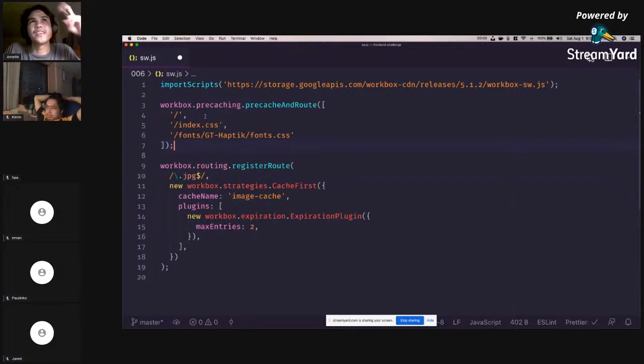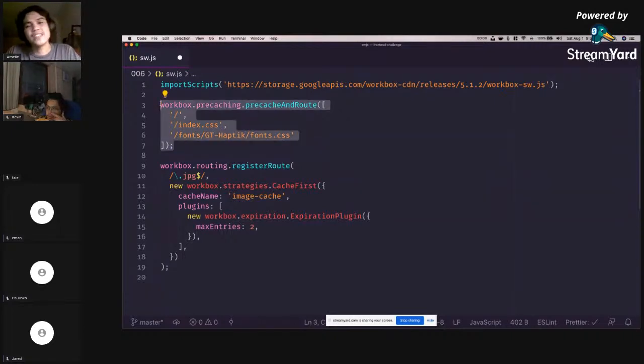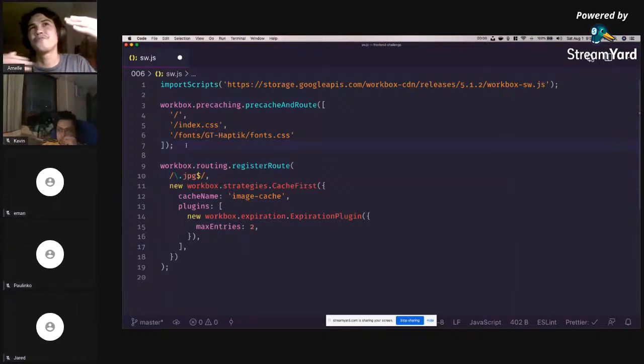But with service workers, there are two ways of caching, right? One is pre-caching, wherein you cache everything up front. For those pre-cached resources, usually you don't put an expiration on them, because you control which resources you pre-cache beforehand. But with runtime caching, as you navigate the page, it keeps adding to the cache.